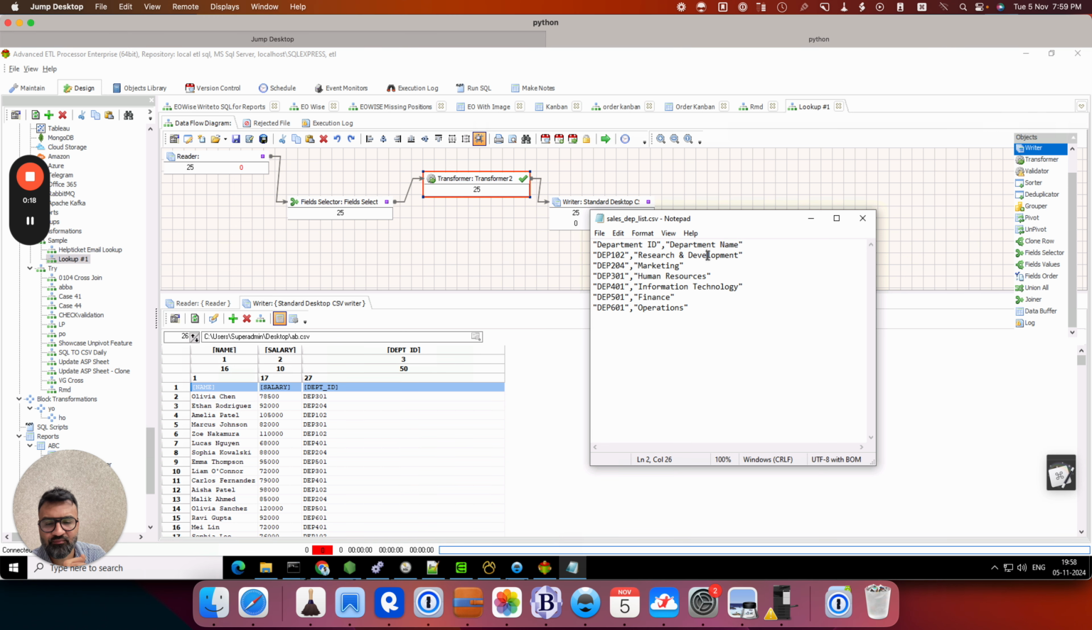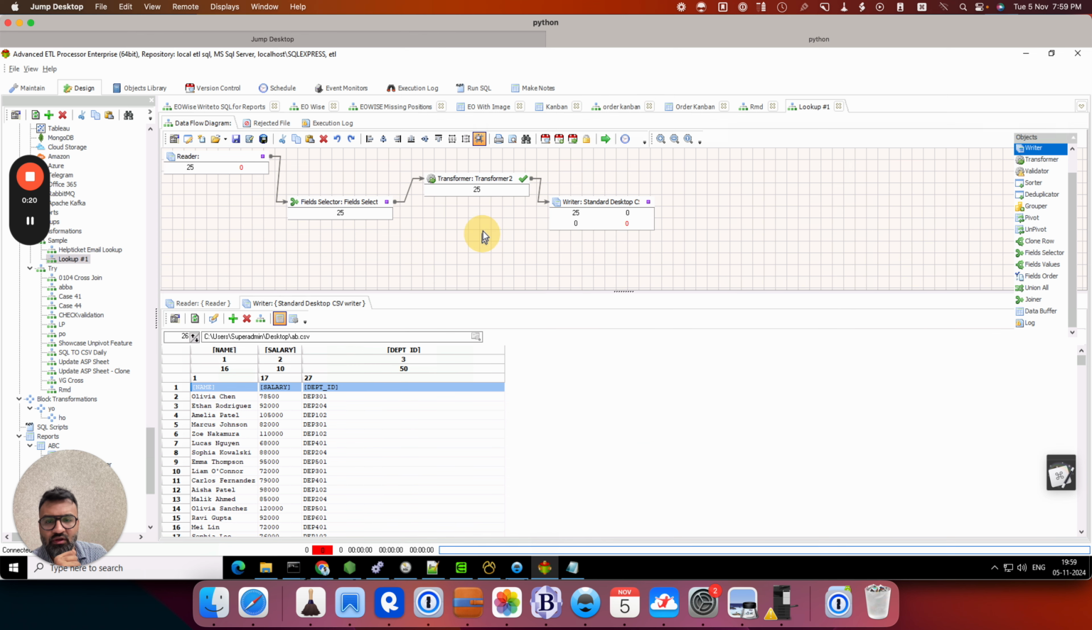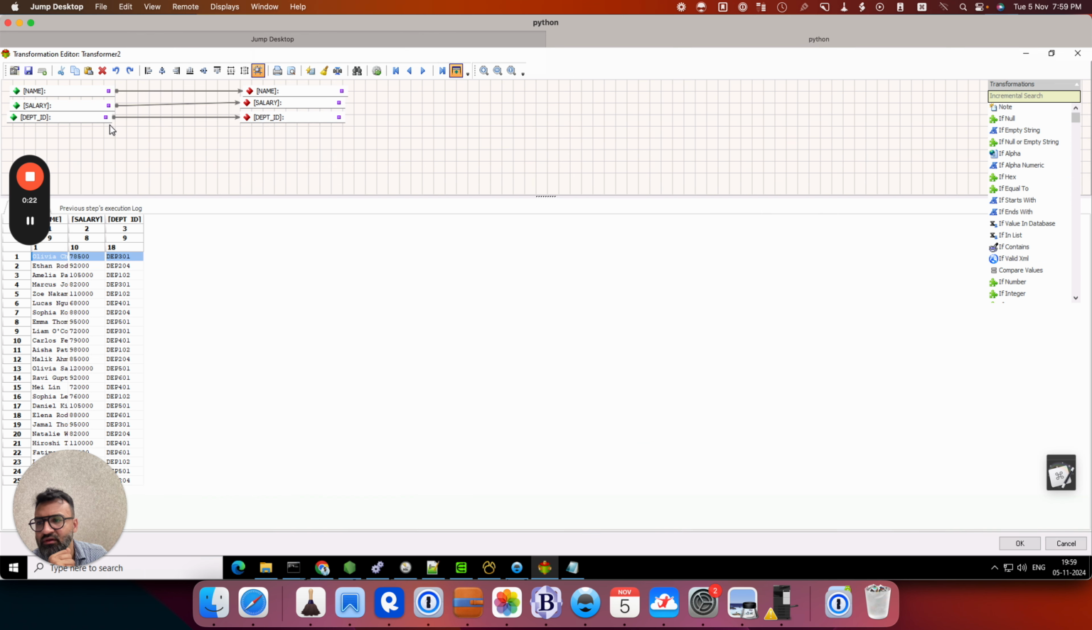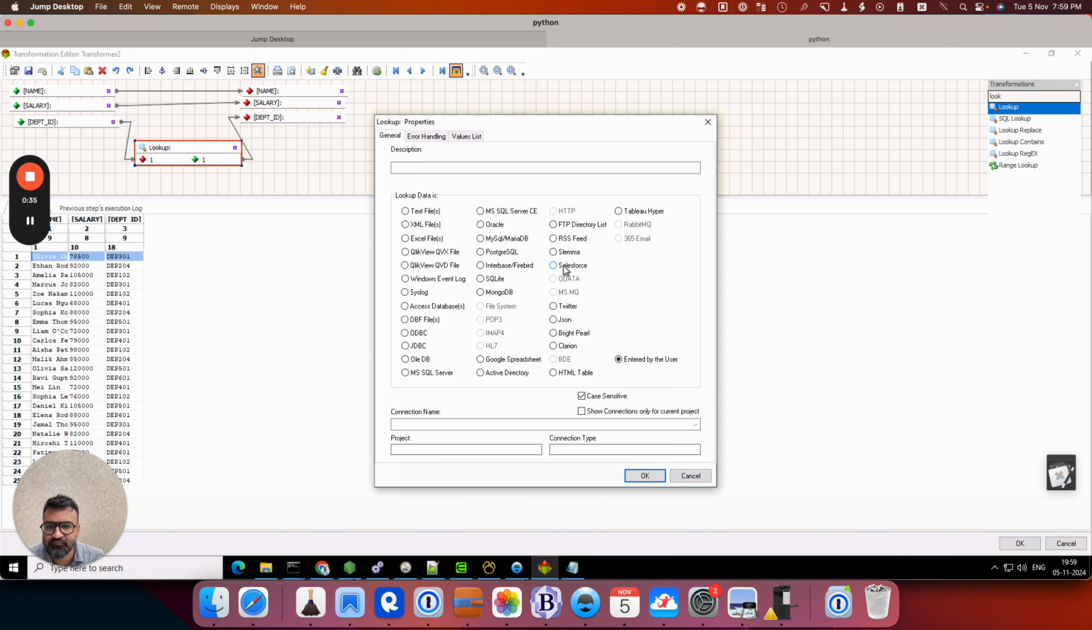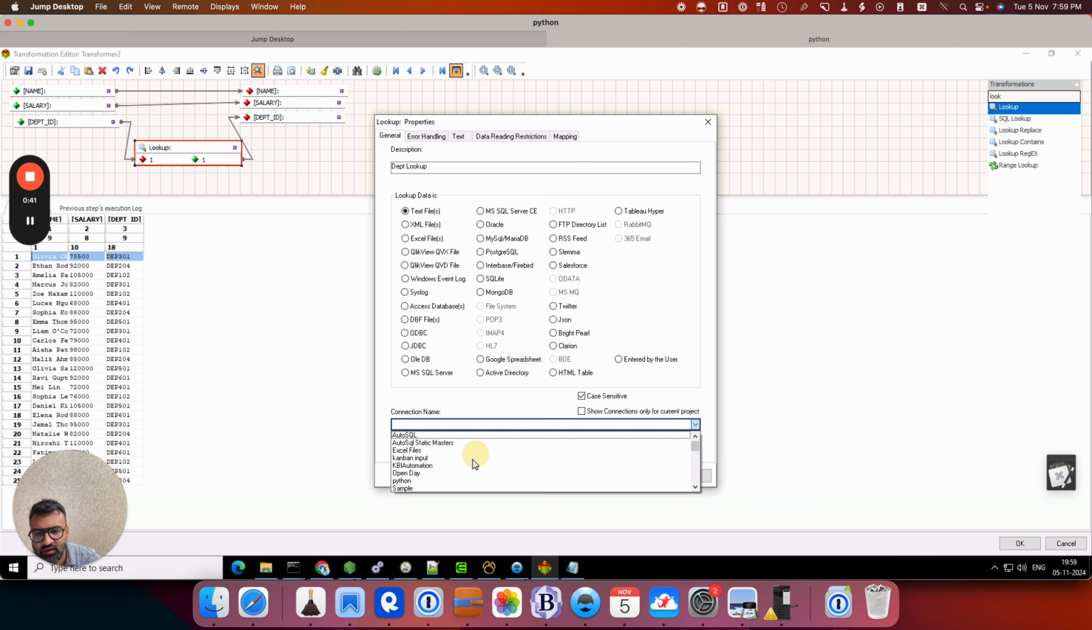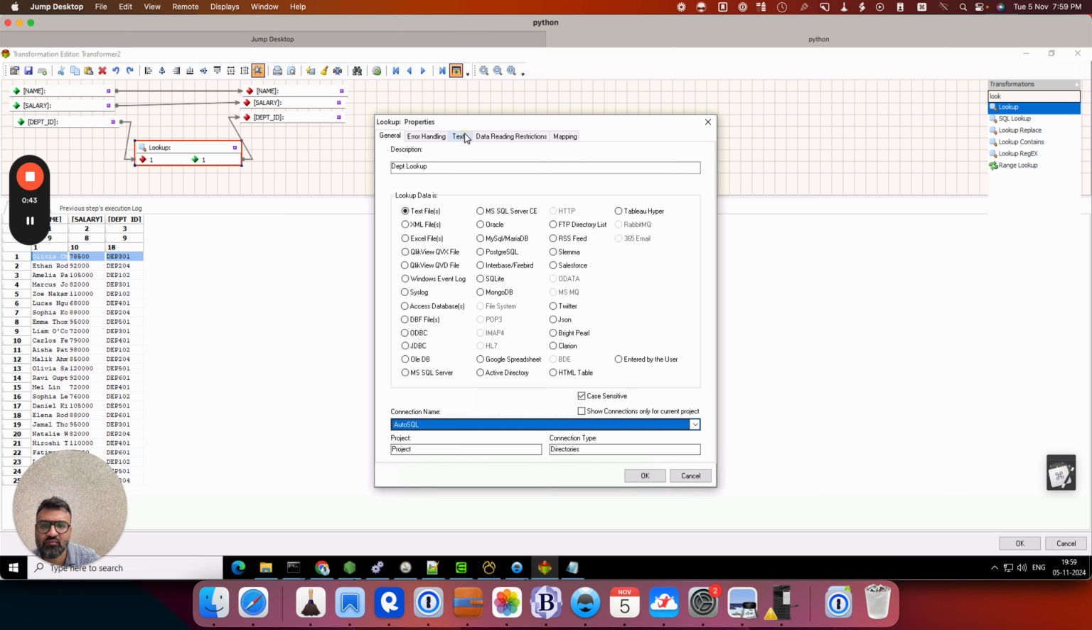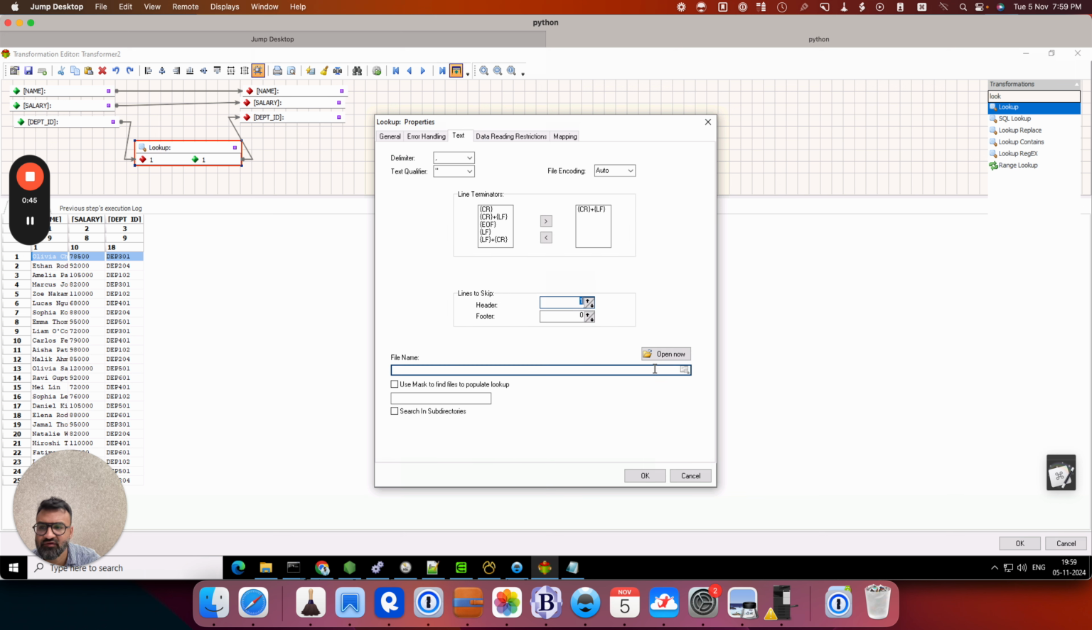entire department name. Okay. So we open Transformer, find out where the department ID is being loaded, do a lookup transformation. Text, we'll call it department lookup, give it a name, text, where your file is loaded.